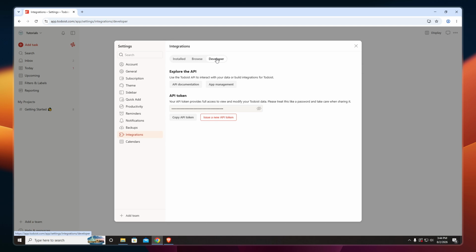This token is essentially the bridge between Todoist and Notion. It's a unique code that allows the two platforms to communicate with each other securely. Go ahead and copy this API token. You can do this by clicking on it or using the copy button if one is provided.